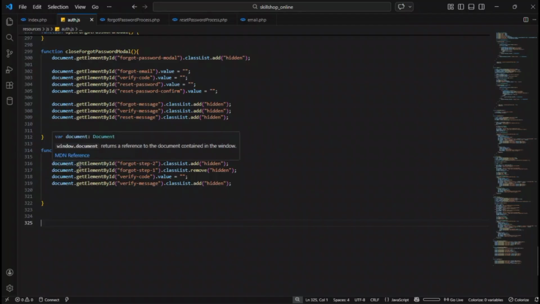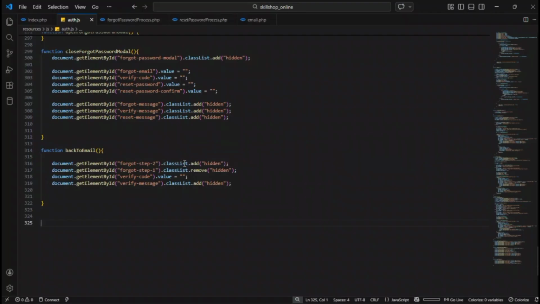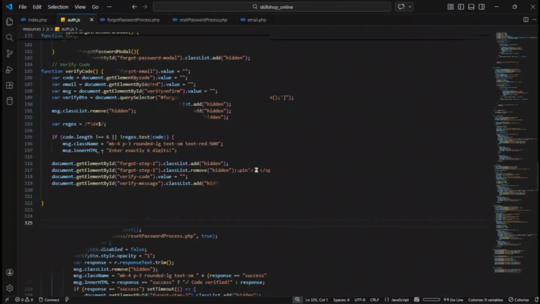So this means that document.getElementById forgot step 2, forgot step 1, verify code, verify message. Also step 2 will be added to be hidden, and step 1 will remove its hidden class to show the step, and then for verify code it will show that we have to input the data, and then the verify message will also be hidden.